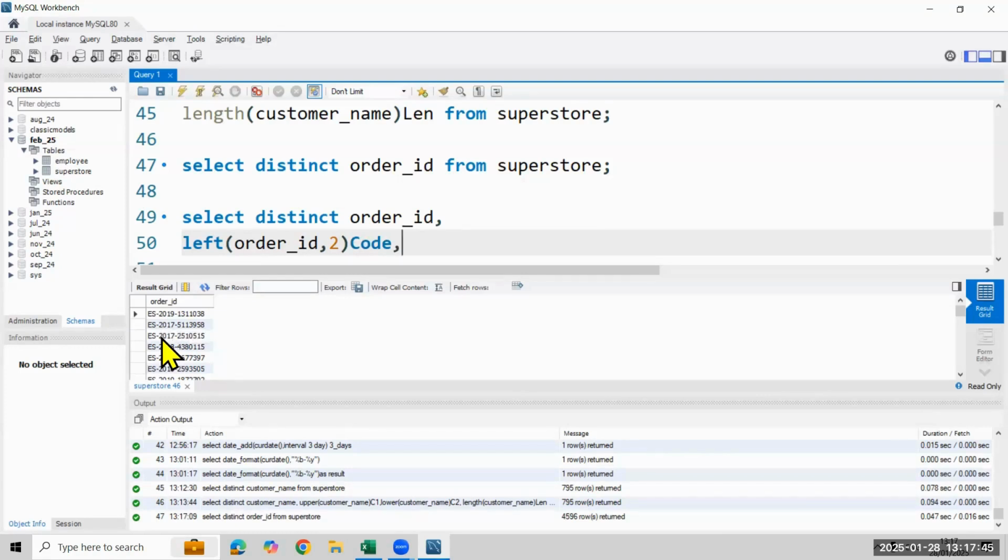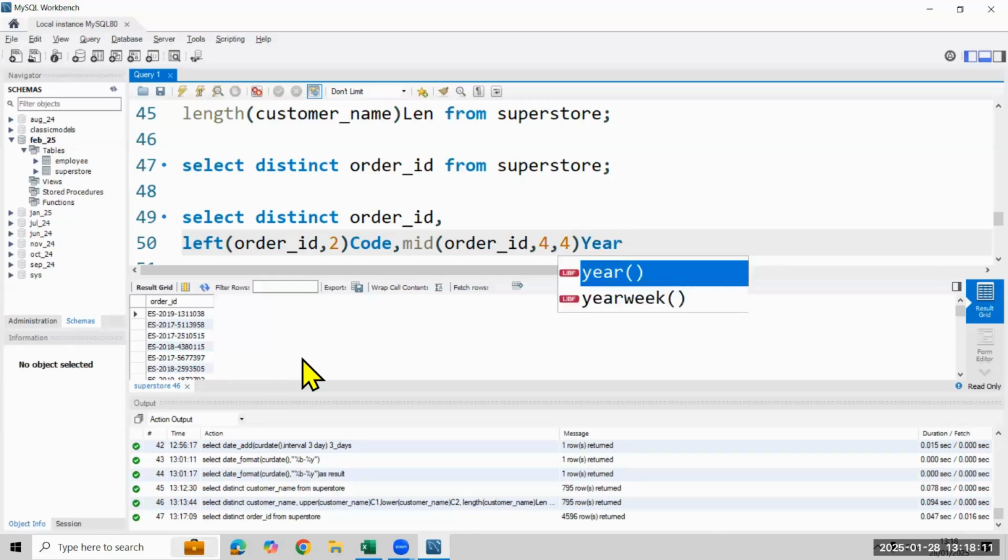Second one, I'm using mid. You know how to use mid. First, you have to see what your middle value is. The starting point is 4. So you use the order ID column, then a comma, and the starting point is 4. How many letters do you need? 4 letters, and close the bracket. This is your year, which is the mid value.